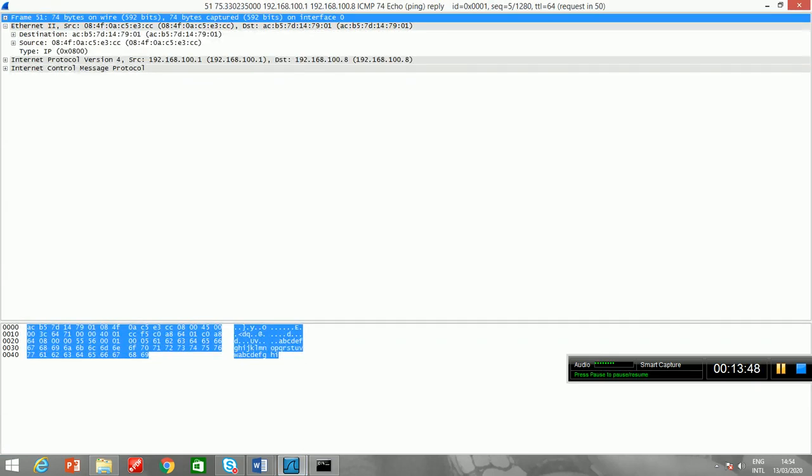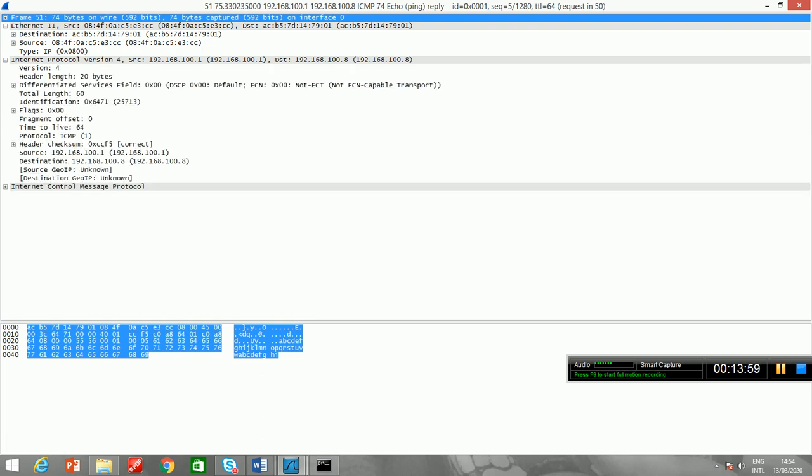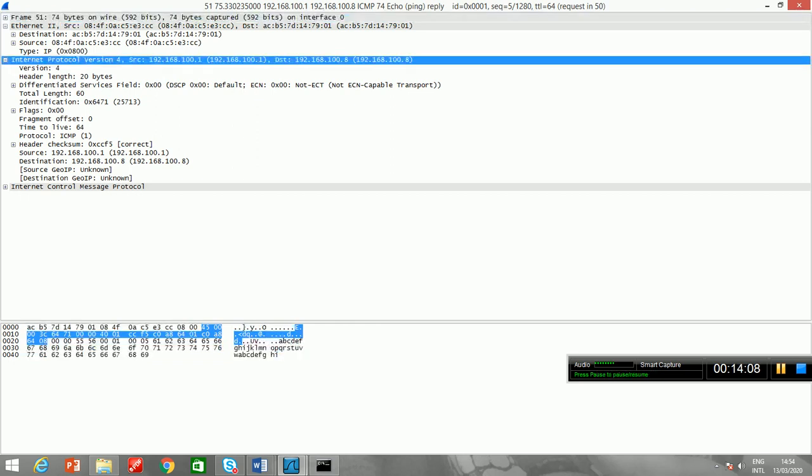Now in the Ethernet field, the source MAC address will be the MAC address for the default gateway, and the destination MAC address is the MAC address for my system. Type as usual is IP. Coming to the network layer, source IP address is the IP address for the default gateway, and the destination IP address is the IP address for my system. Rest all things remain the same. Fragment offset is 0. Protocol is ICMP.